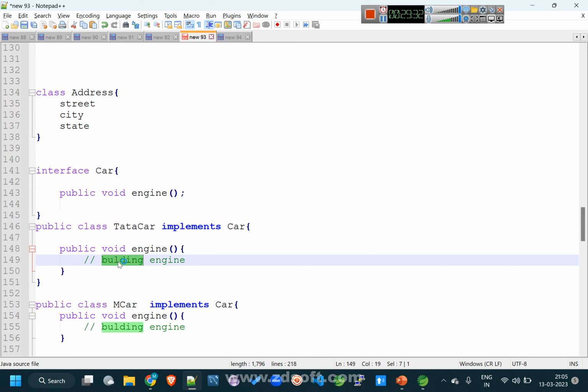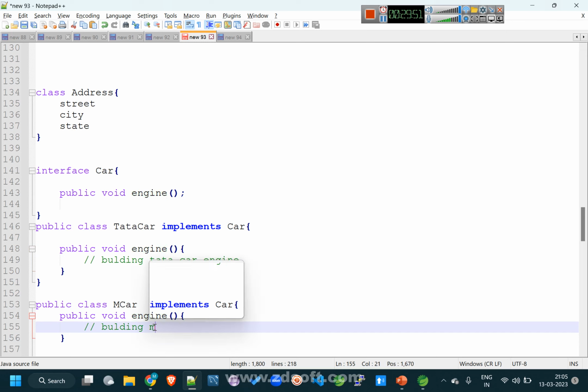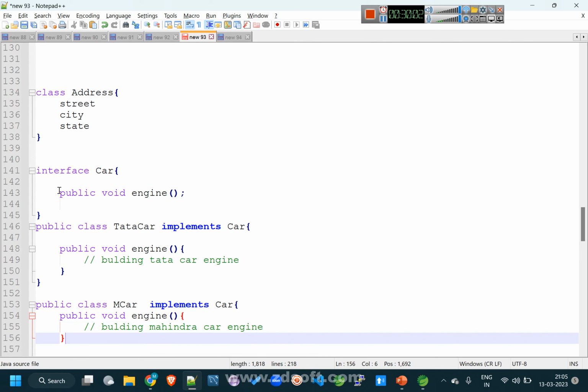What are they building? They are building Tata car engine. This is the implementation. Here you can see what type of engine they are manufacturing: building Mahindra car engine. Got it right?